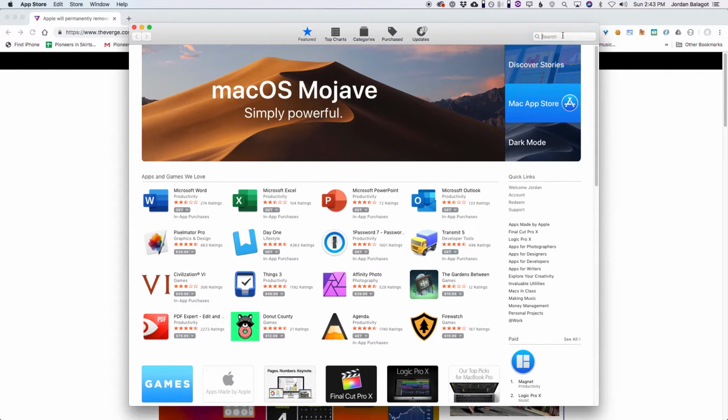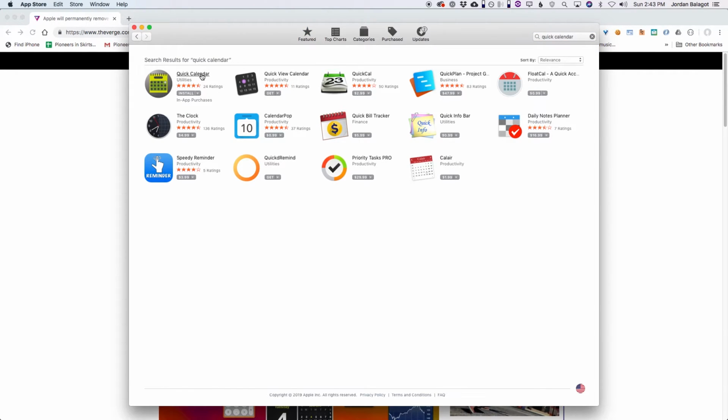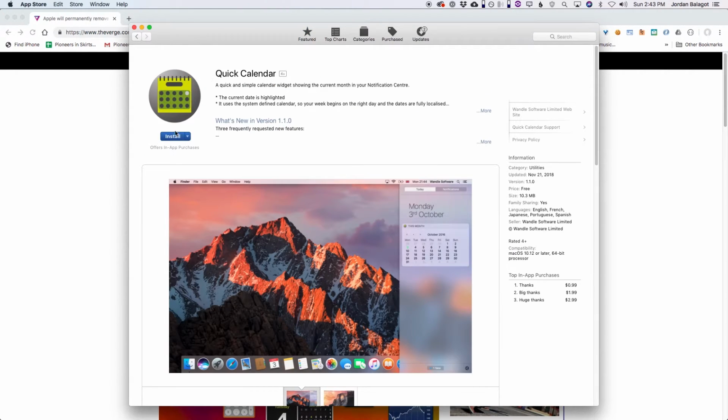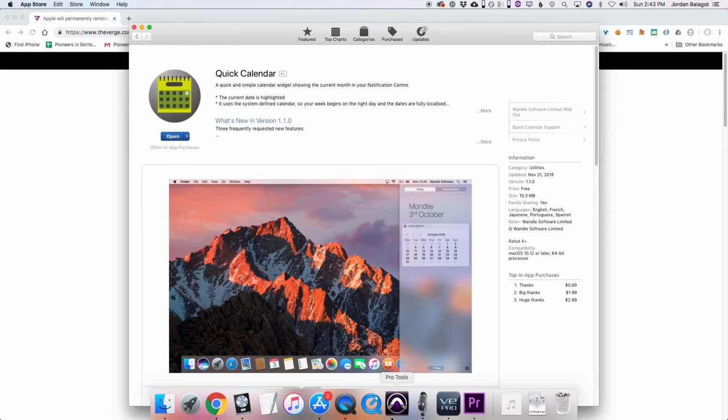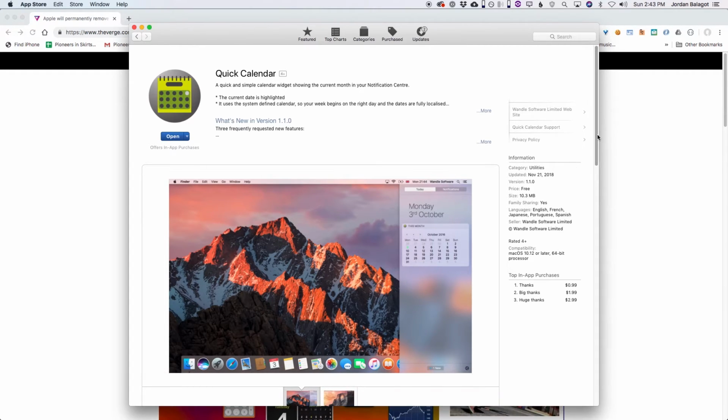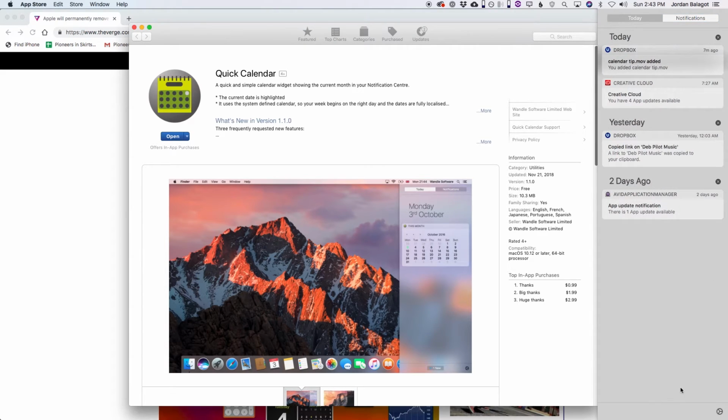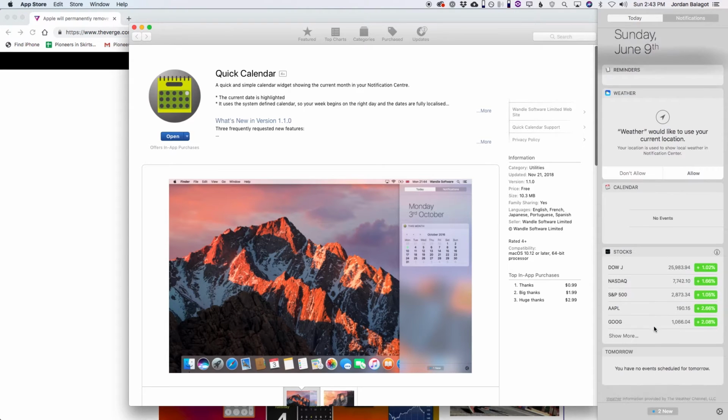and there's a free app in here called Quick Calendar. It's really nice. And it's free, though you can donate. And once it's installed, it'll pop up a little window that tells you how to install it. I'm not sure why that's not opening, but basically it should show up in your dashboard here.